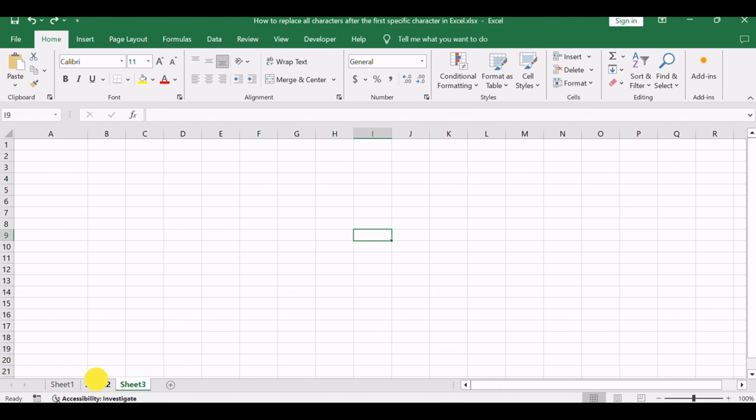Press OK. The VBA code will replace all characters after the first specific character in the selected range with Excel how. Adjust the code as needed for your specific requirements.